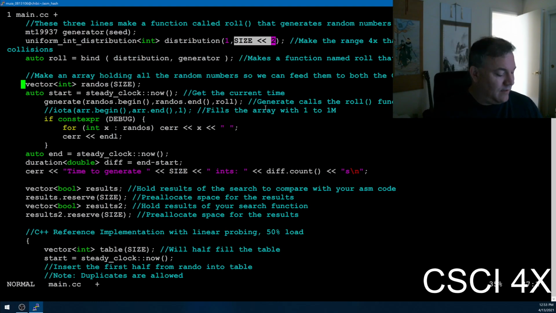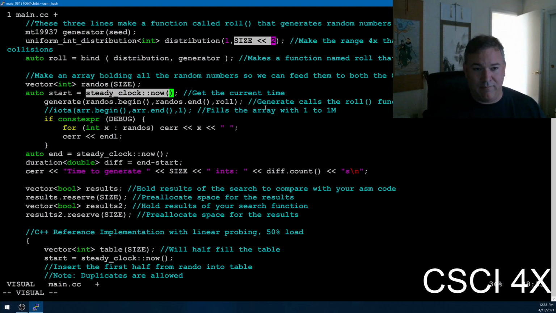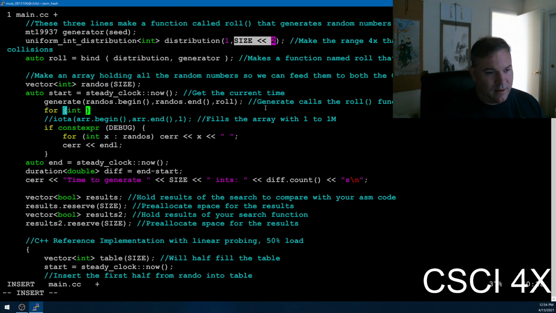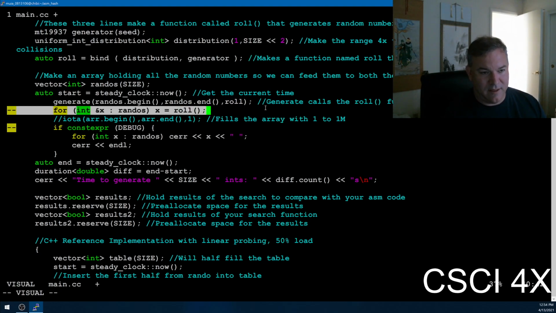Okay, so here we have a vector called randos of size 1,000,000 or whatever. Steady clock, if you remember, is part of the chrono library. So this gets the current time, the type, who cares? We're in Python world now. Yay. What's the type? I don't know. Okay. And then we generate a random array. So this is equivalent to writing for every integer in randos. So this code here is the same as this code here. Same thing. It's actually a little bit more concise to write it yourself.